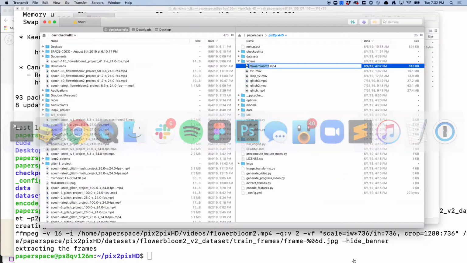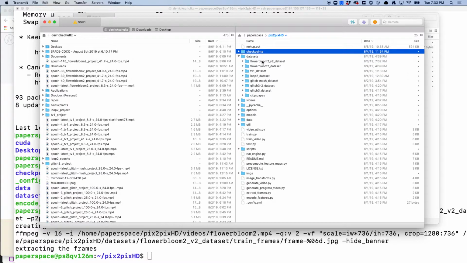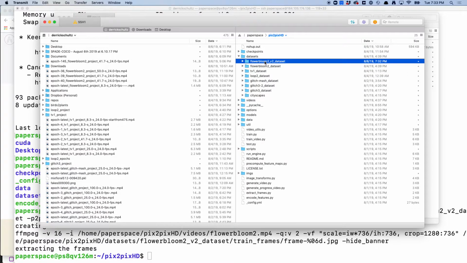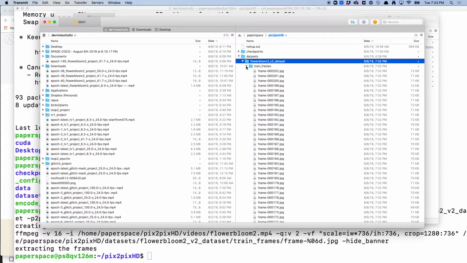Now if I go back to the FTP server and go into datasets, you'll see there's a Flower Bloom 2 underscore V2 underscore dataset, and inside there are train frames and test frames. Training frames are what it trains on. Test, I'll show you when we output it, outputs a little sequence ahead of doing the next frame prediction. It's kind of cool. I just generally clip it off before we go anyway.